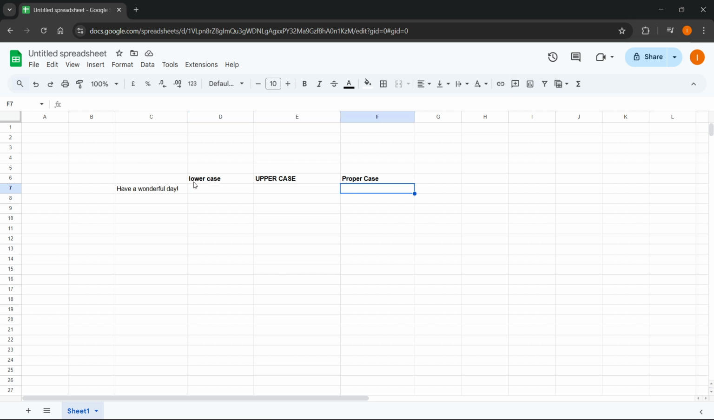So to do this, you first want to position yourself into a cell where you would like this to occur. So we're going to go over here, and then you want to type in equals, and then for lowercase, you want to type in lower, and then do a bracket, and then simply click on the cell you would like to convert, and then end the bracket and press enter. And just like this, as you can see, we now have a lower case.